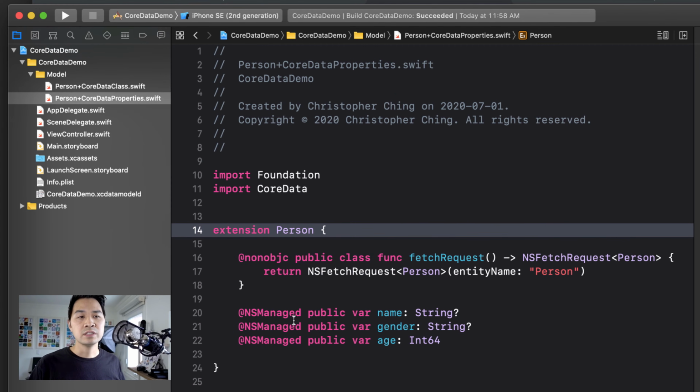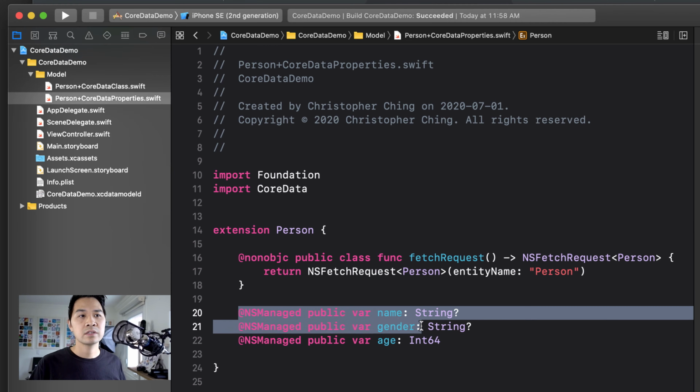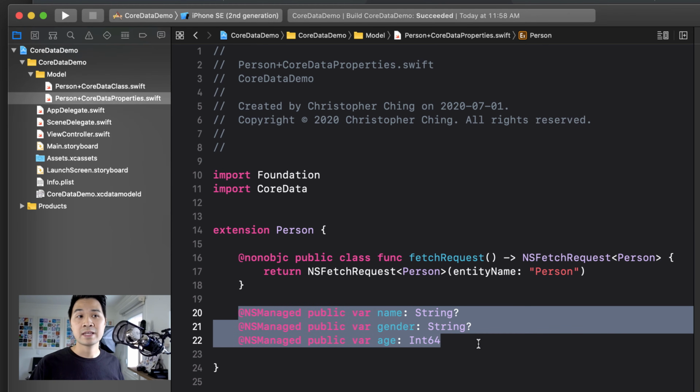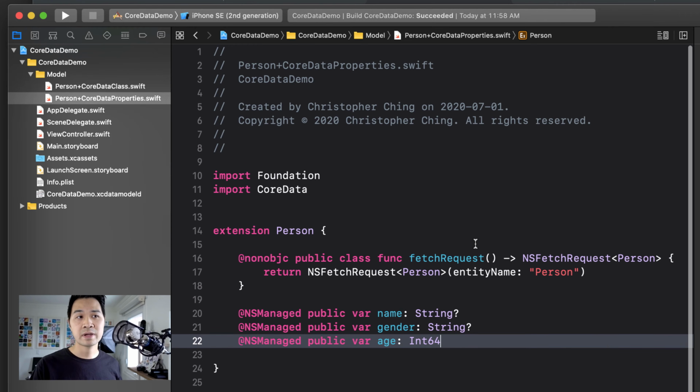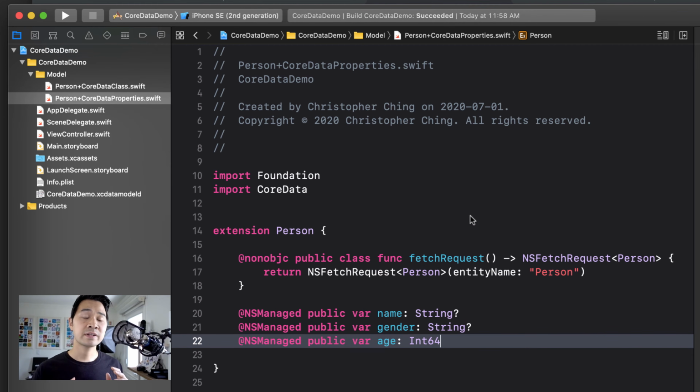This extension contains all of your attributes as properties, and you can see the data types are exactly what we specified. Notice that there's also this type method here called fetchRequest. So later on, we're going to be able to generate a query or a fetch request simply by typing Person, the class name, dot fetchRequest, but we'll get into that part later. For now, the key thing I want to mention is why this is split into two classes.